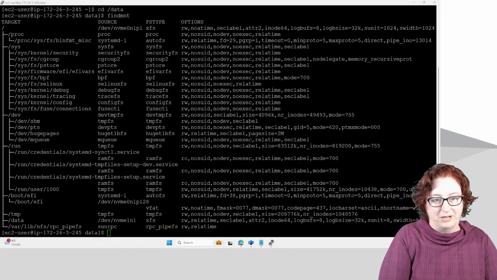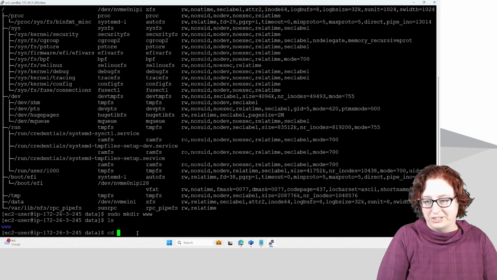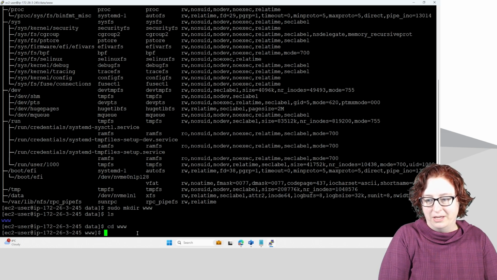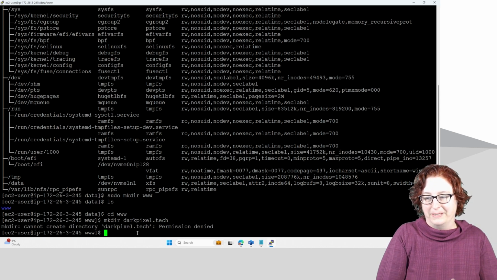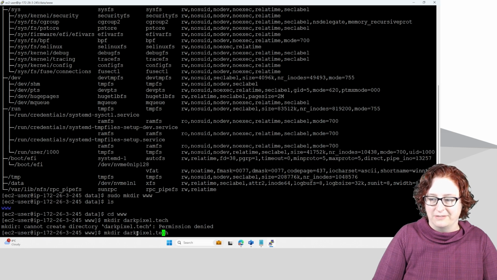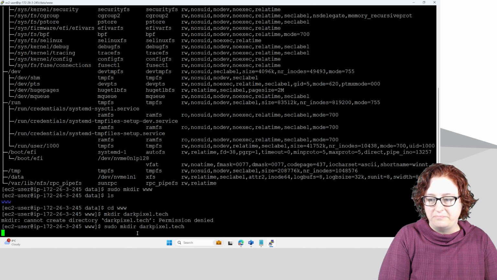I'm in the data folder. I'm actually just going to make a new directory, www. I'm going to actually change to that directory. I'm going to create another one, and I'm going to name it after my domain. So darkpixel.tech. Oh, and you always have to do sudo.